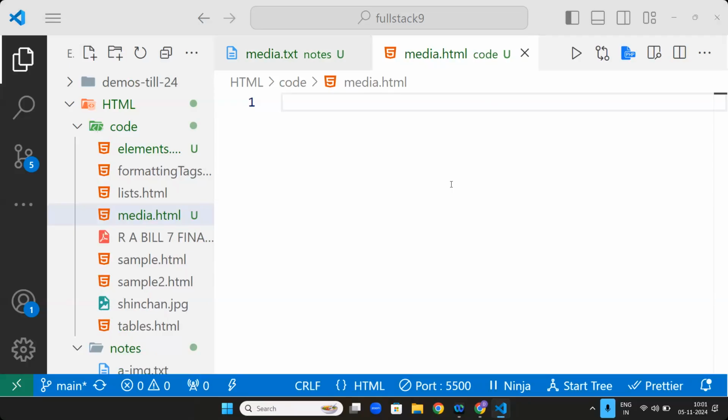What if, sir, my website wants video? What if I want to put one video into my website? What if I want to put one audio into my website? Or I want to put some kind of Google map into my website. Or a YouTube video, or any other game. Then you will use something called media tags. There are so many media tags. Let's try it, sir.